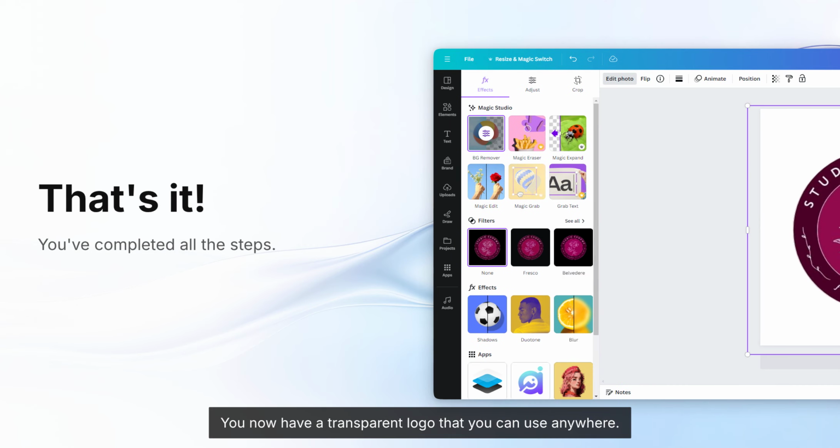That's all there is to it. You now have a transparent logo that you can use anywhere. Feel free to go through this walkthrough again anytime you need a refresher.